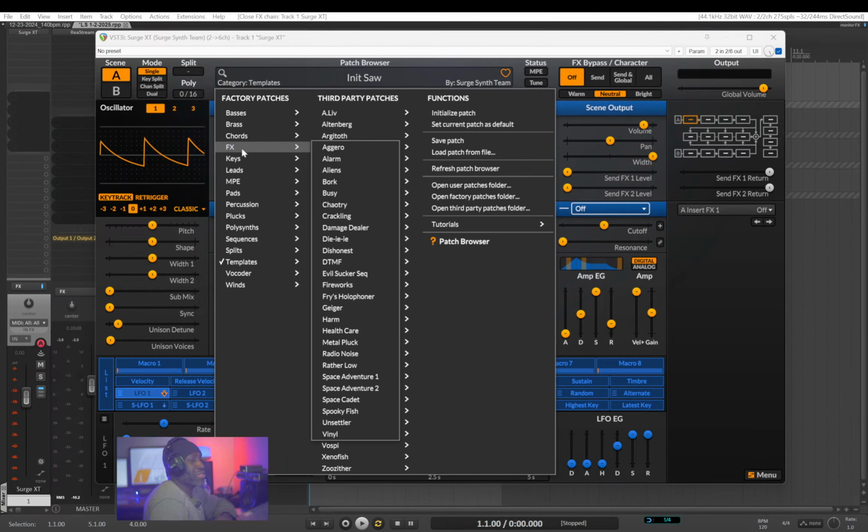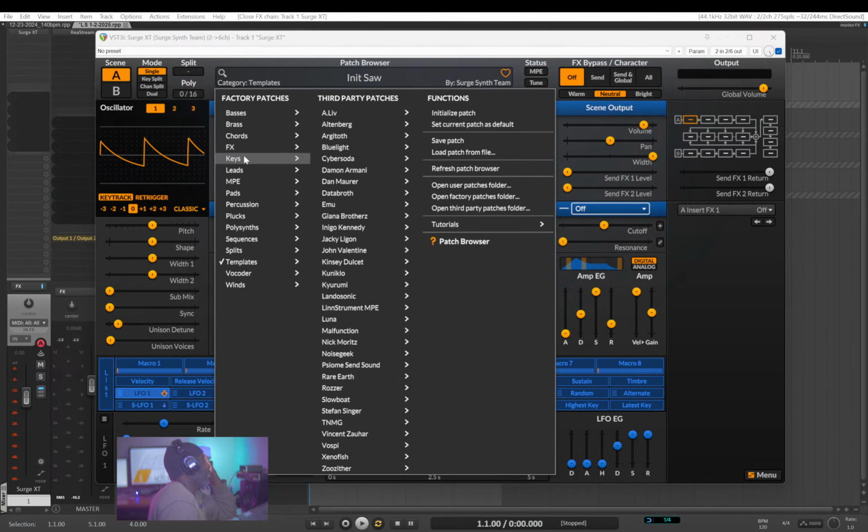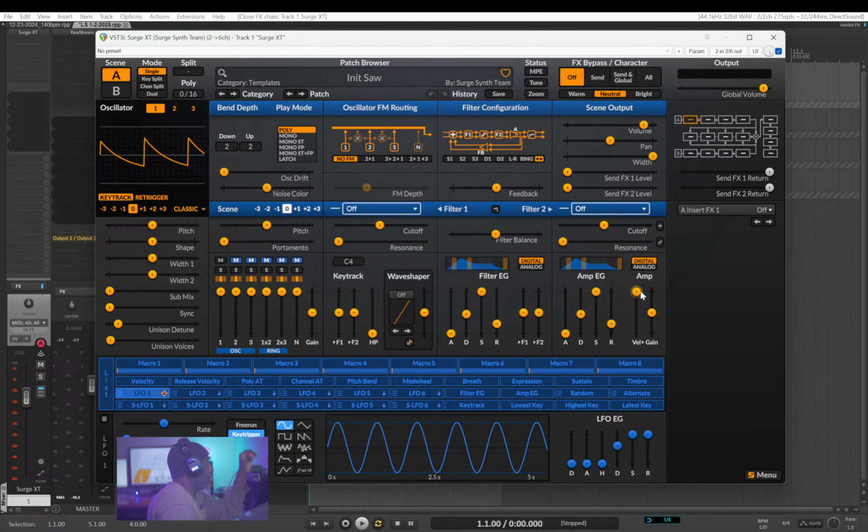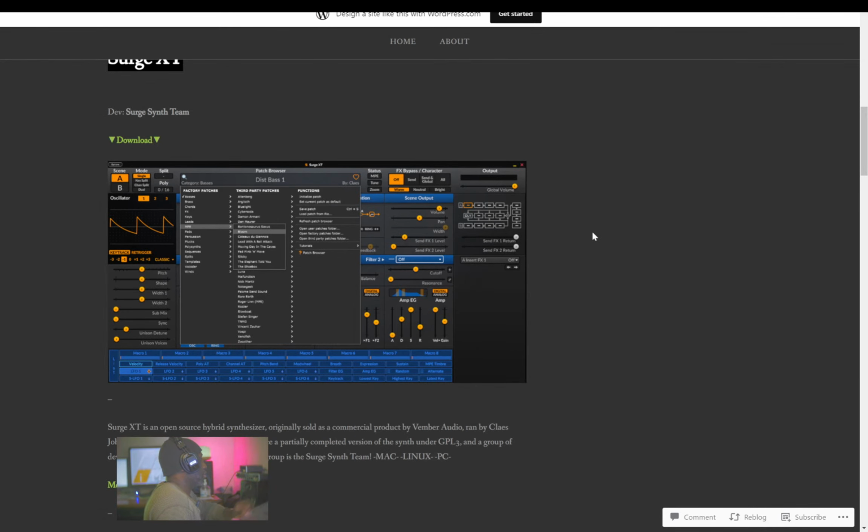Definitely over 1,000 presets in the preset library. So you have the factory patches over here that are categorized, and then over here we have third-party patches that are categorized. And as you can see, there's a lot of options here. So there's a lot of sounds here. Huge sound option in this synth. Okay. All right. So let's jump back to the blog page here.